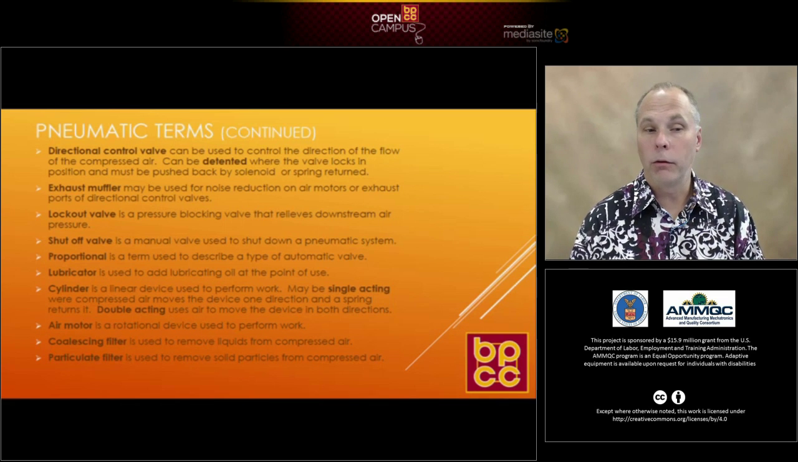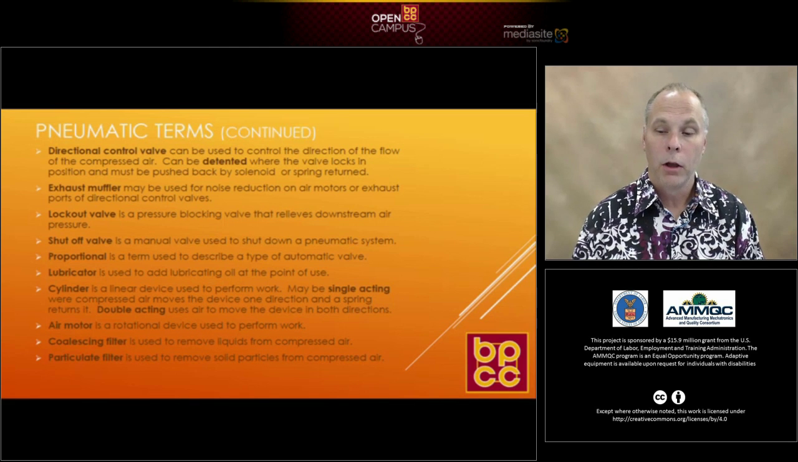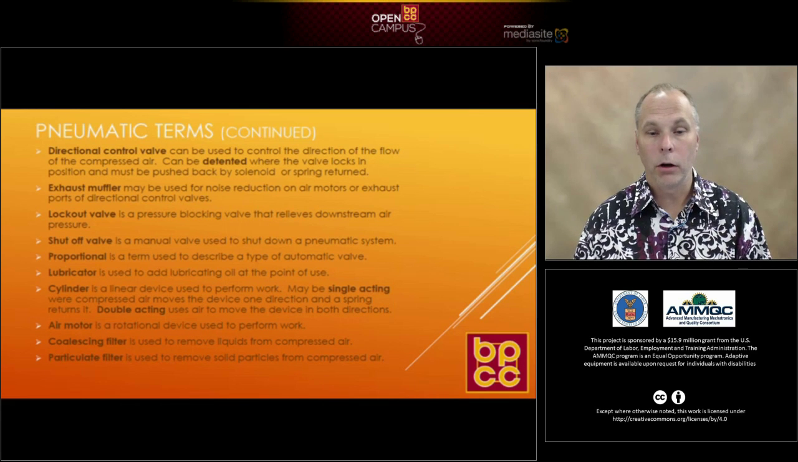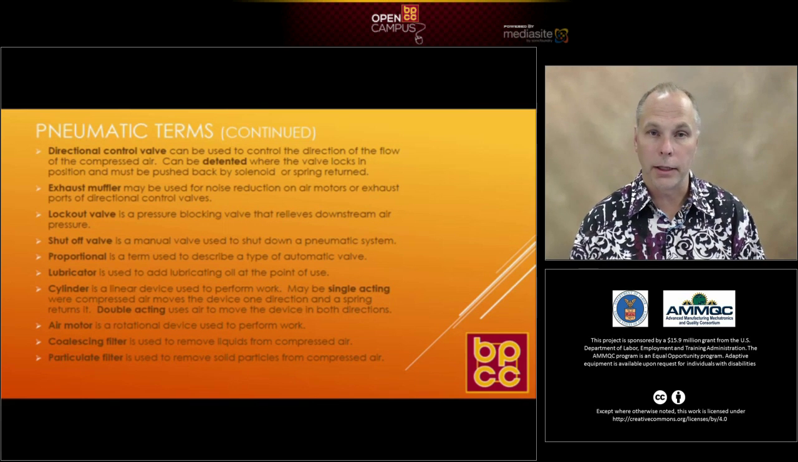In the attached video for pneumatics, we have a very good example of a directional control valve as well as a flow control valve. There's even a muffler on it that you'll be able to see, as well as a cylinder, an actuator of a cylinder going up and down. You'll be able to see that in the video that's included with this.